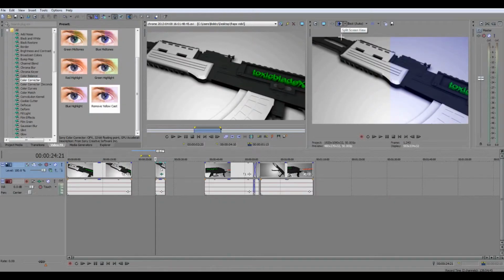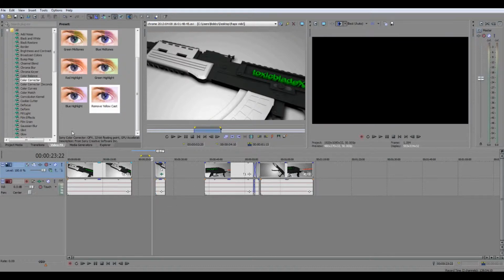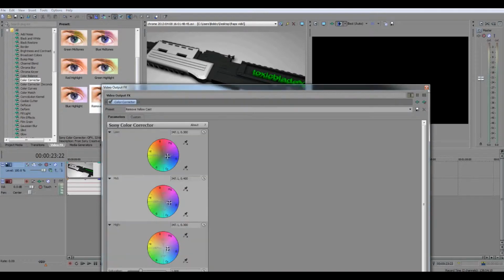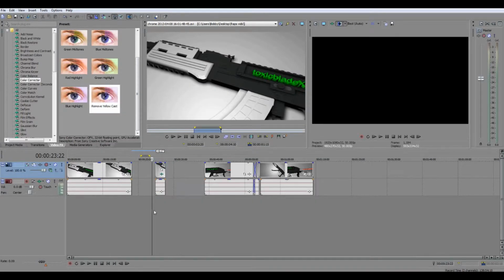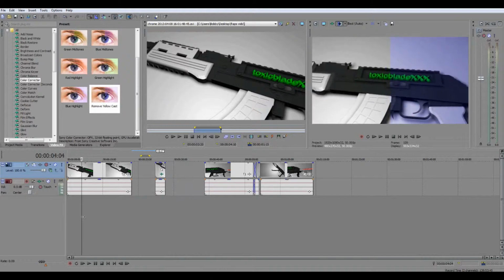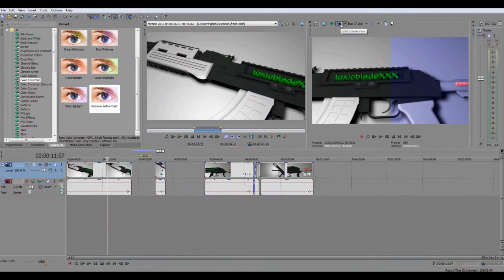And as you can see, if you press the split button at the top, it will split your video between original and the modified. So if you want to add an effect to the whole video, you just want to drag the effect and put it on the preview screen, and then the whole video will have the yellow cast removed.